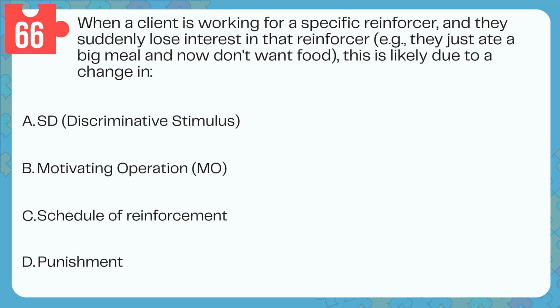Question 66. When a client is working for a specific reinforcer and they suddenly lose interest in that reinforcer, for example, they just ate a big meal and now don't want food, this is likely due to a change in A. SD, discriminative stimulus. B. Motivating operation, MO. C. Schedule of reinforcement. D. Punishment.